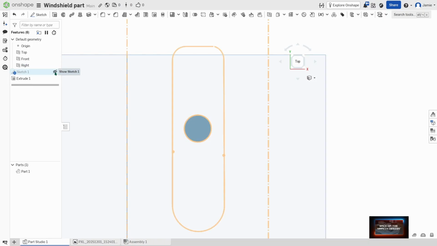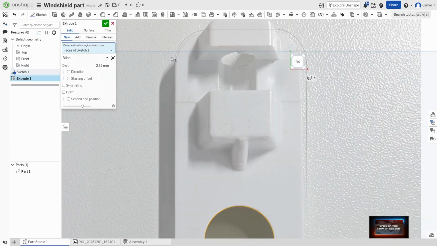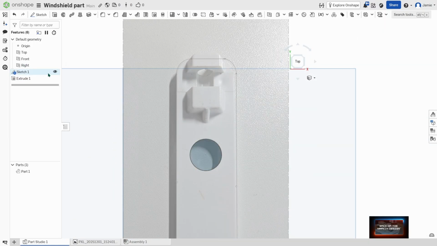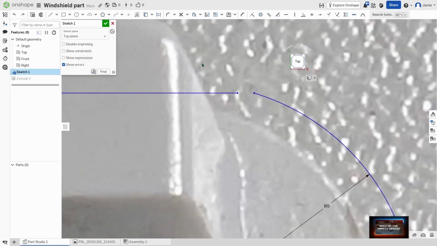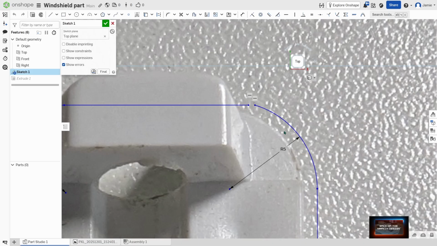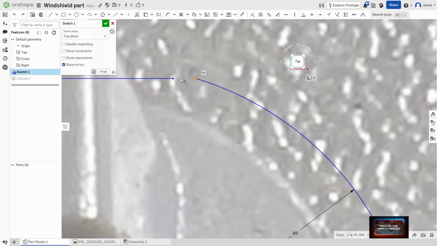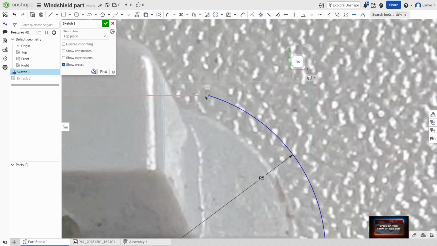I'm going to go back and show that sketch. Is it? Oh, something's broken inside of there. So let's go back in that sketch. What is broken? Aha, this is broken. That's why it's not doing it. So let's fix that. Let's push this to here. So we're going to make that coincident. And then we'll make these tangent.